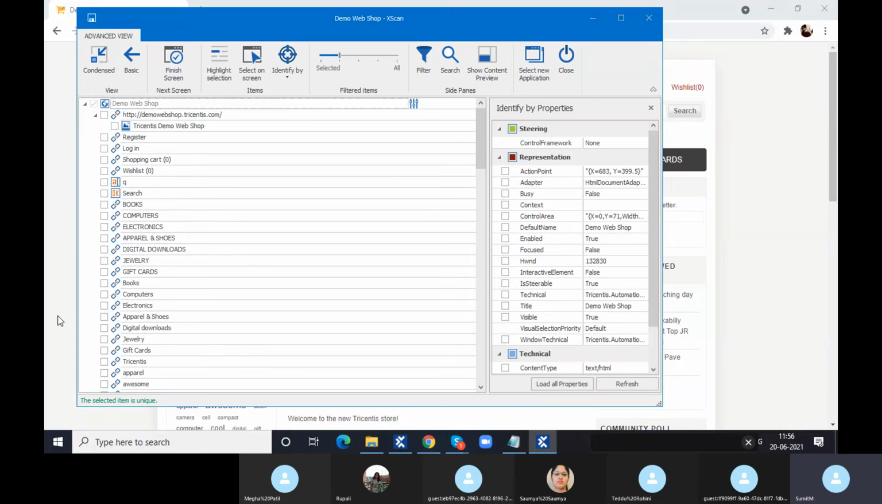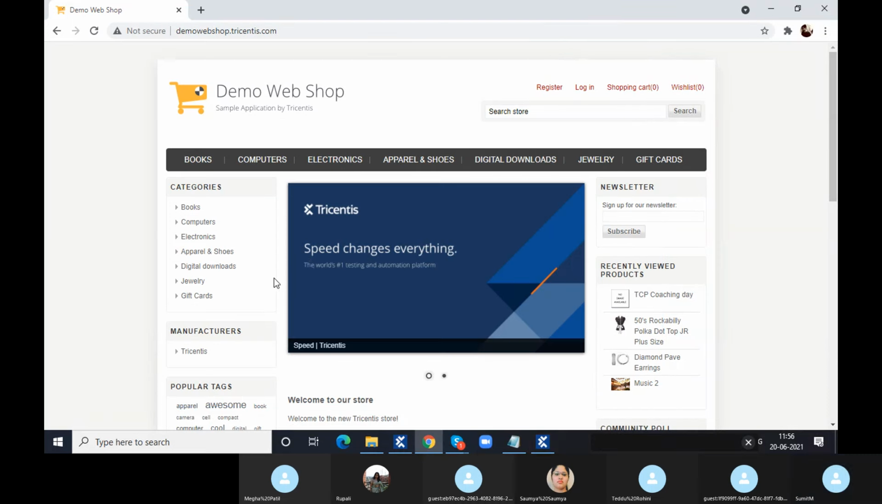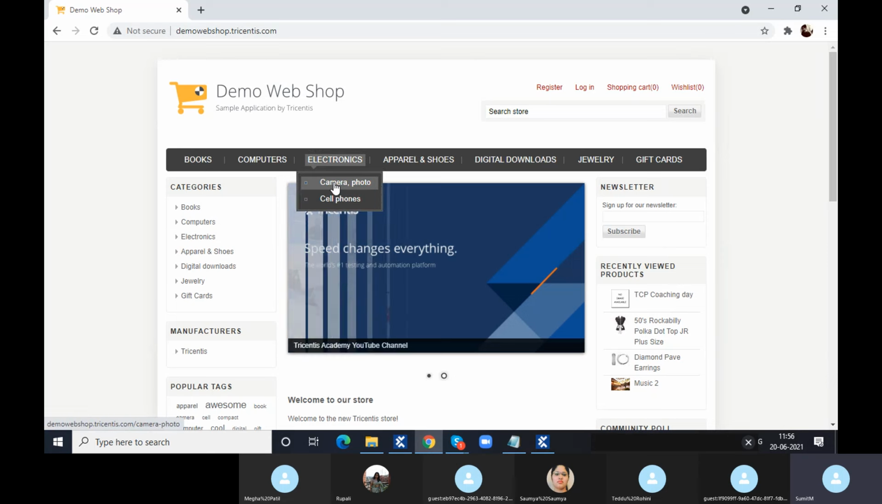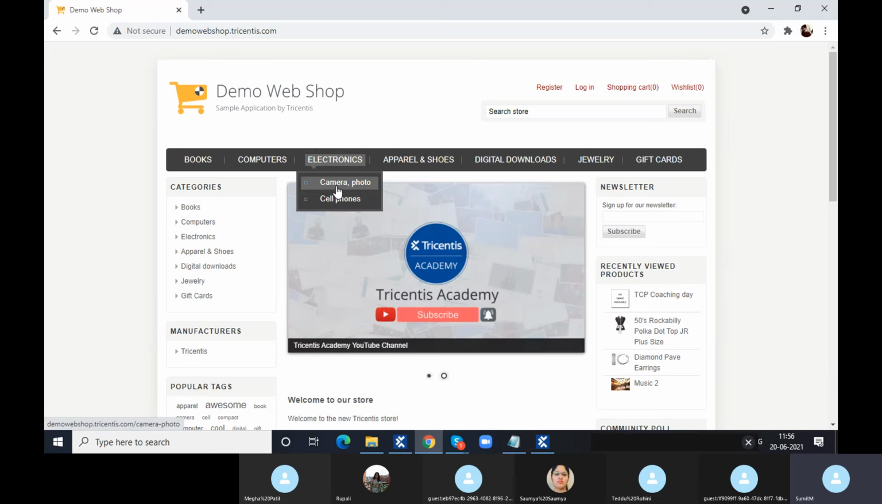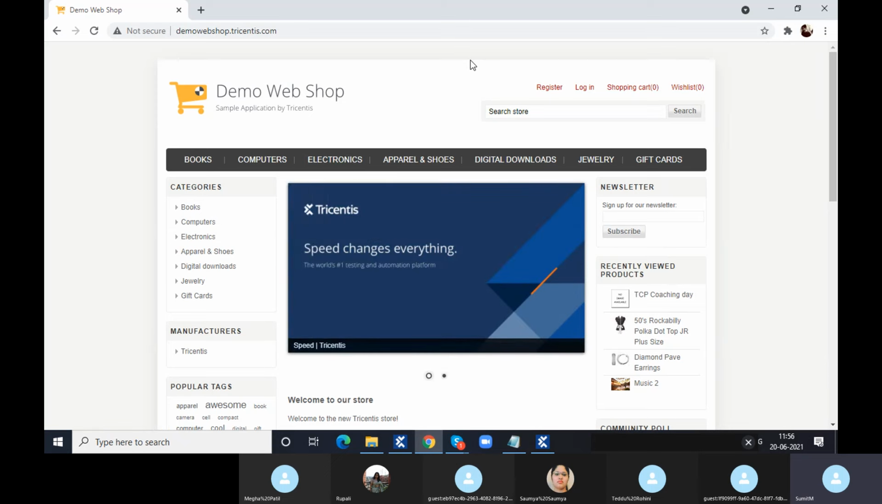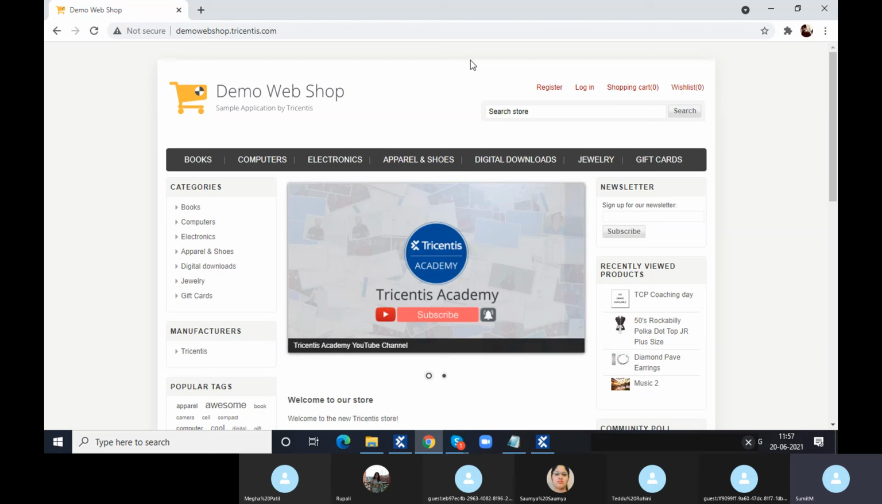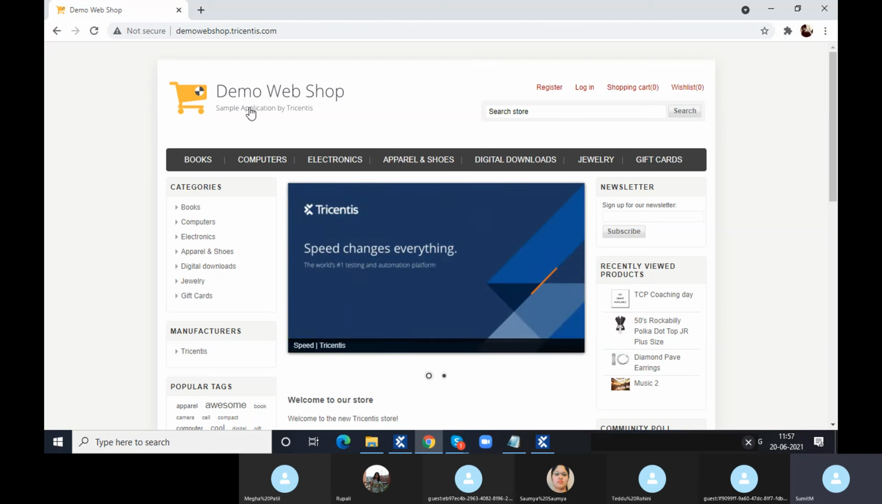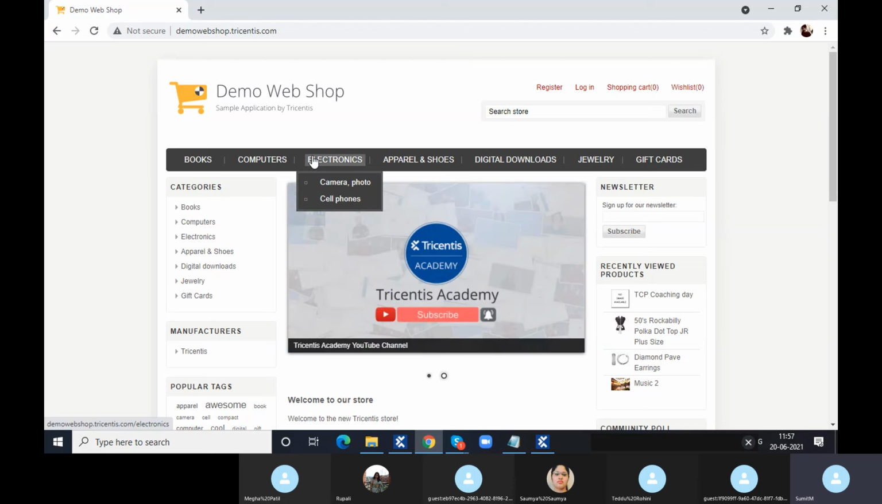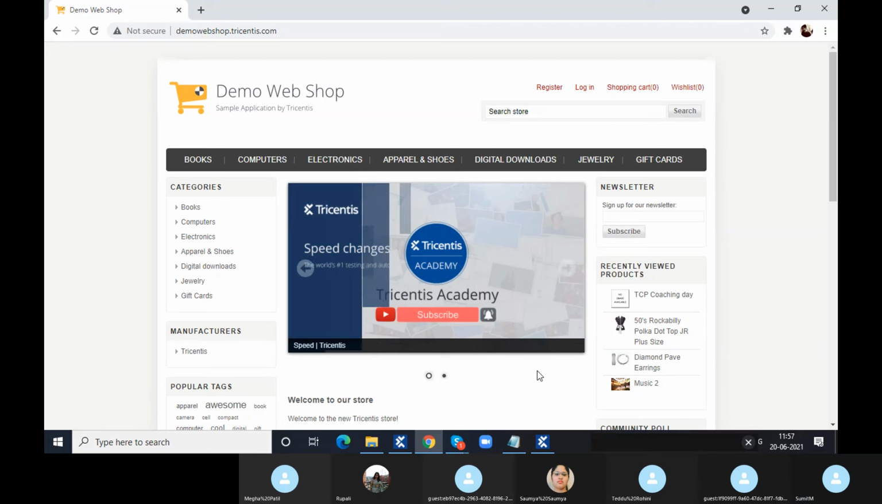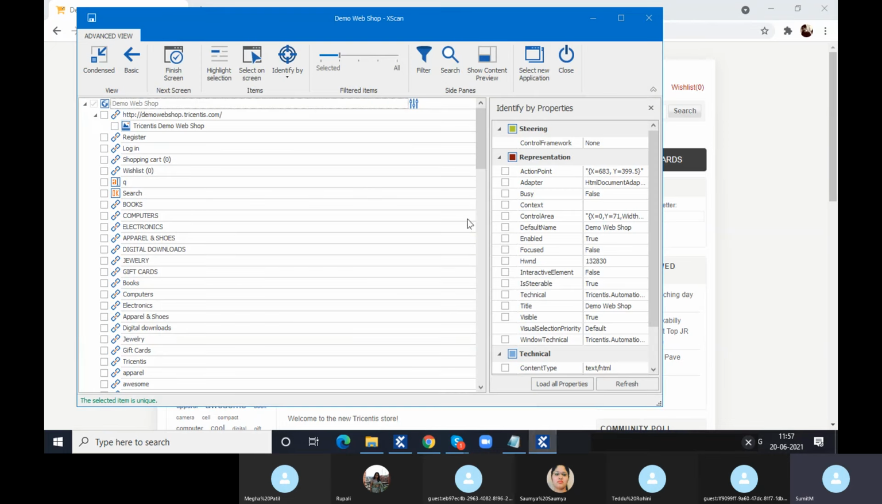So these are the elements which are clearly visible on the screen. Let's say this is also an element which comes after mouse over, like camera and photo and cell phone. It is not coming on the screen on the home page. We need to mouse over and then we will be able to see the camera, photos and cell phone, right? So this window will contain the list of elements that are visible on the screen.